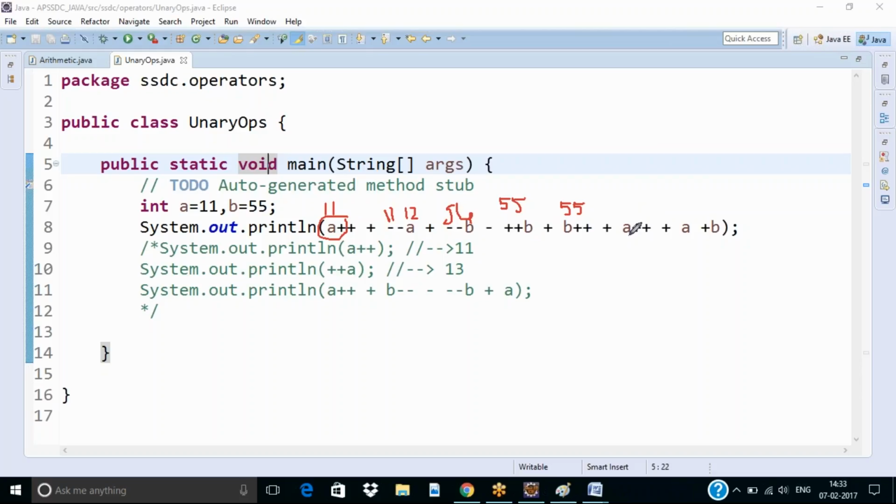Now what is a plus plus? What is the last value of a? The last updated value of a is 11 here. That is 11. Now after that a becomes 12 and the b becomes 56. So now you can just calculate 11 plus 11 plus 54 minus 55 plus 55 plus 11 plus 12 plus 56.